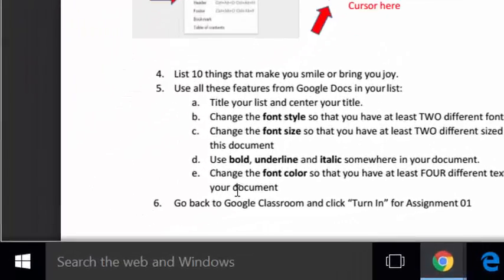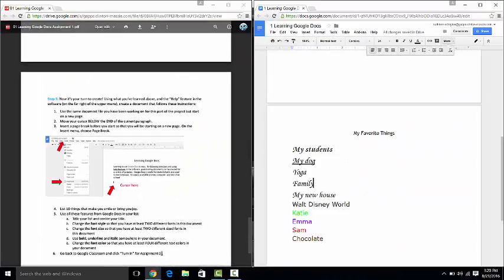Okay. Then, oh, it says go back to Google Classroom, click Turn In for Assignment 1. I am done.